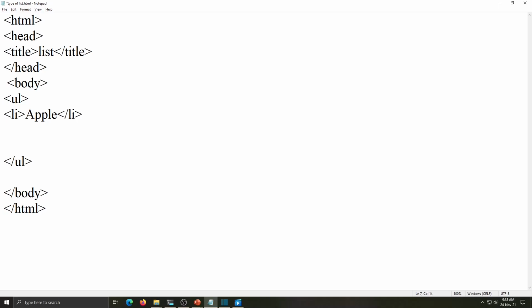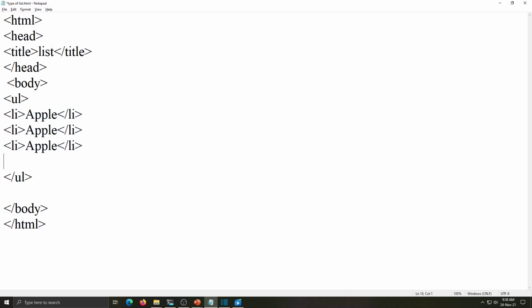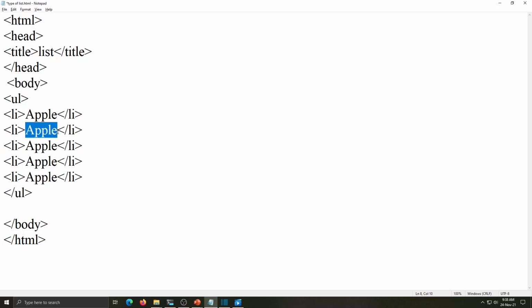Close li. Copy this line and paste it down. I want to see 5 fruit names, so this is now a total of 5 times. I will change these fruit names. You can write any list, that is your choice. Banana. So my list is done.